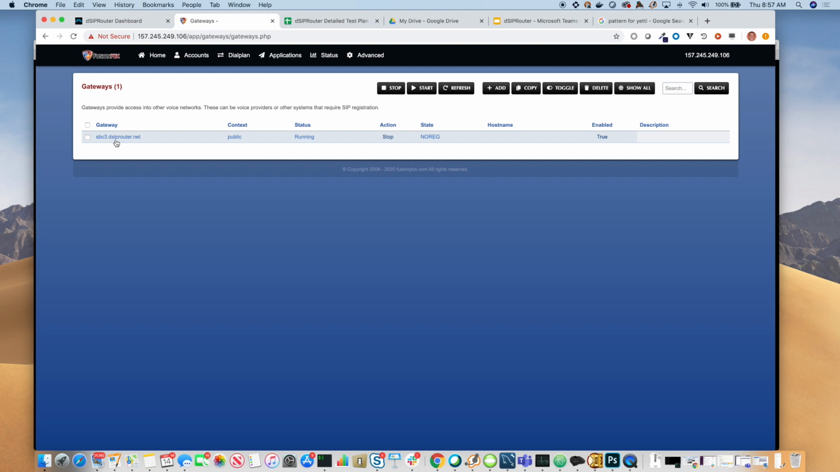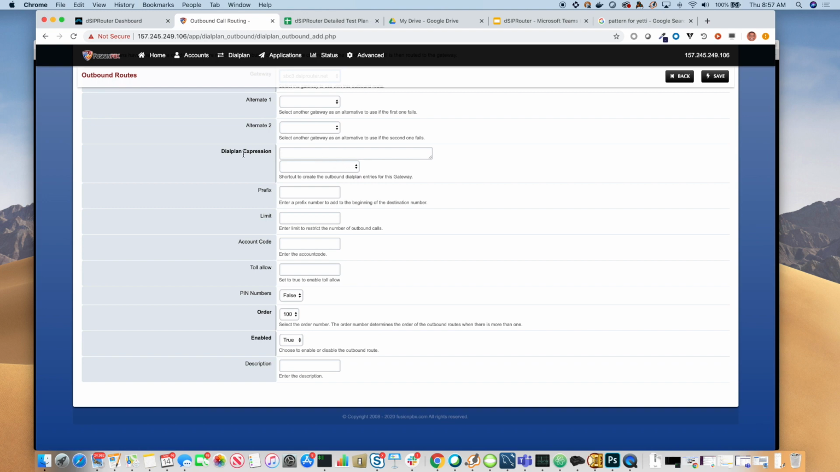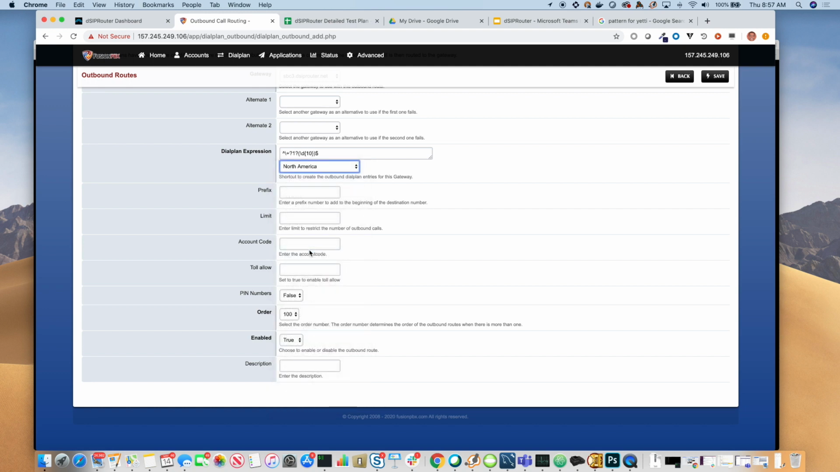Okay, so now that we have a gateway, we need to go ahead and create an outbound route. So let's go to outbound routes, and let's go ahead and add an outbound route. We'll specify our gateway, and we just need to specify a dial plan expression. So basically, we need to tell it, based on this dial plan expression, this gateway should be used to send calls outbound to dSIPRouter. So in our case, we're just going to do North America. This is a little shortcut that it has here. So it builds the regular expression for me. So basically, this is going to allow either 10-digit or 11-digit numbers with an optional plus sign or optional one, right? So that's really all we need to do from an outbound route perspective. So we're all good there.